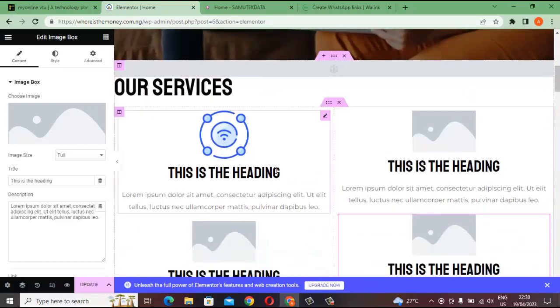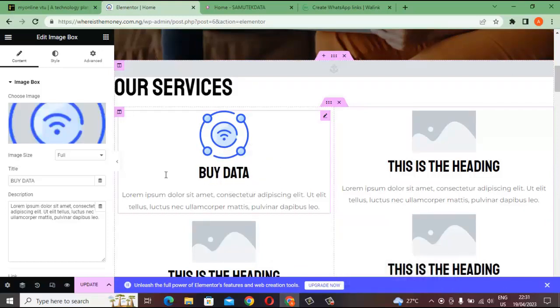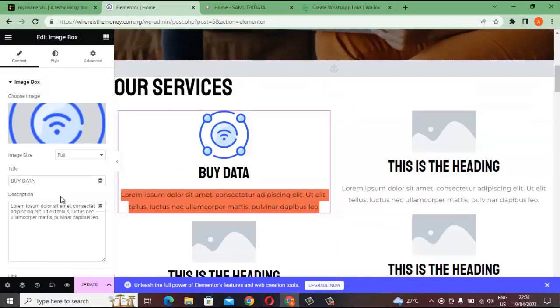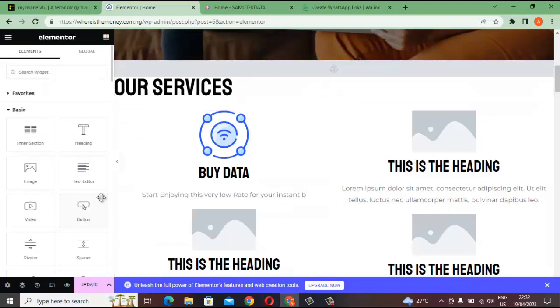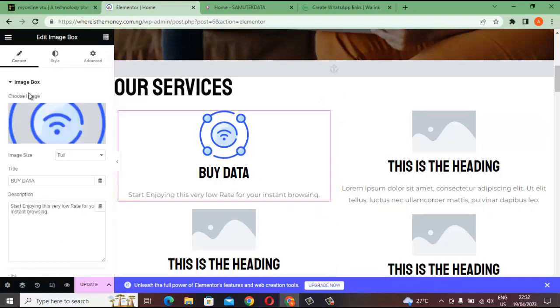So let me just edit this text. Let me say buy data. Can you see? Then let me edit this text too. You can just put the text you want here. Let me just leave this one as an example. Then this icon, you can reduce the size. You can just go to this place, then select medium. Depends on the size that you want.